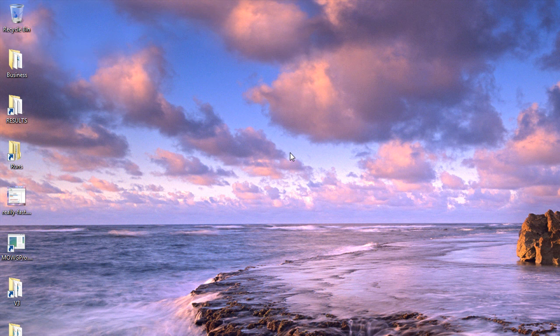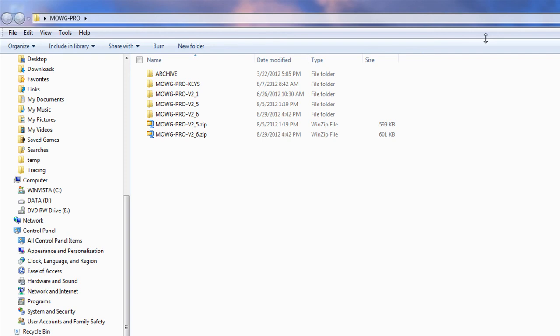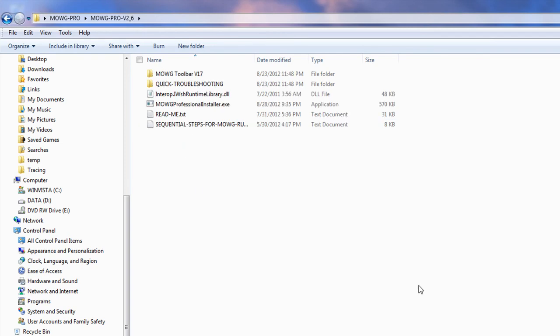Just install it. All right, install to overwrite. People ask, do you need to uninstall the old one? The answer is no, you don't need to uninstall the old one. Take the 2.6 and install it. If you already have the toolbar, you already have it. Just install it. Use the same email, use the same pass, and you're good to go.